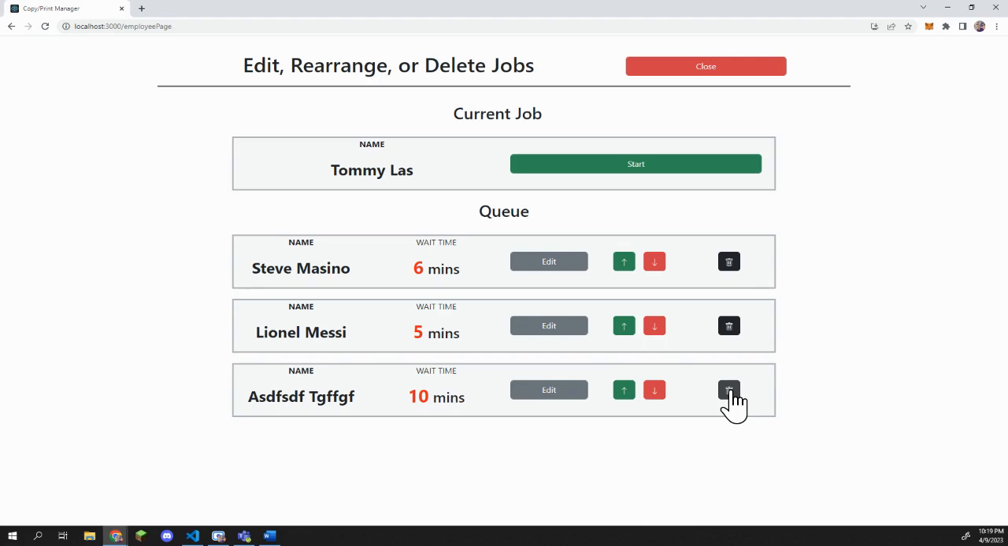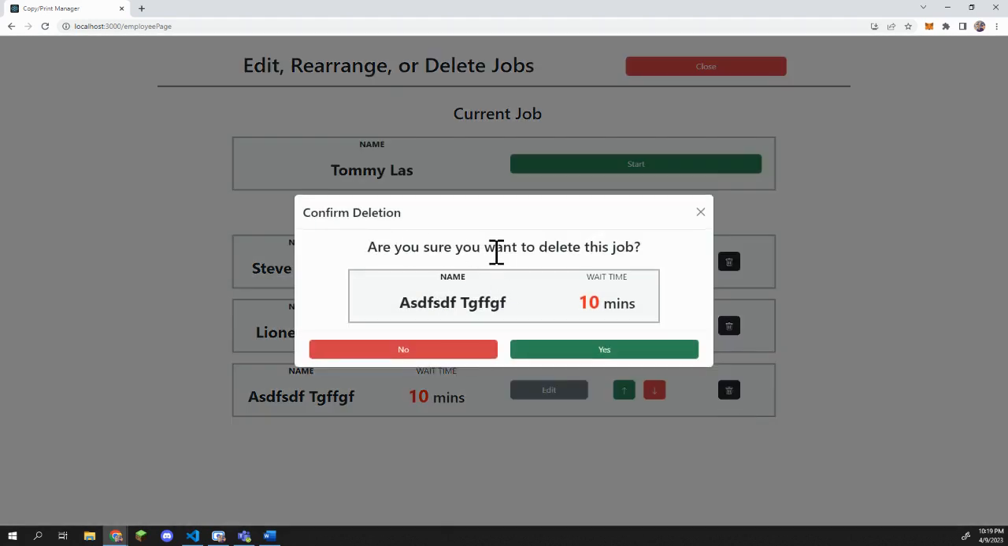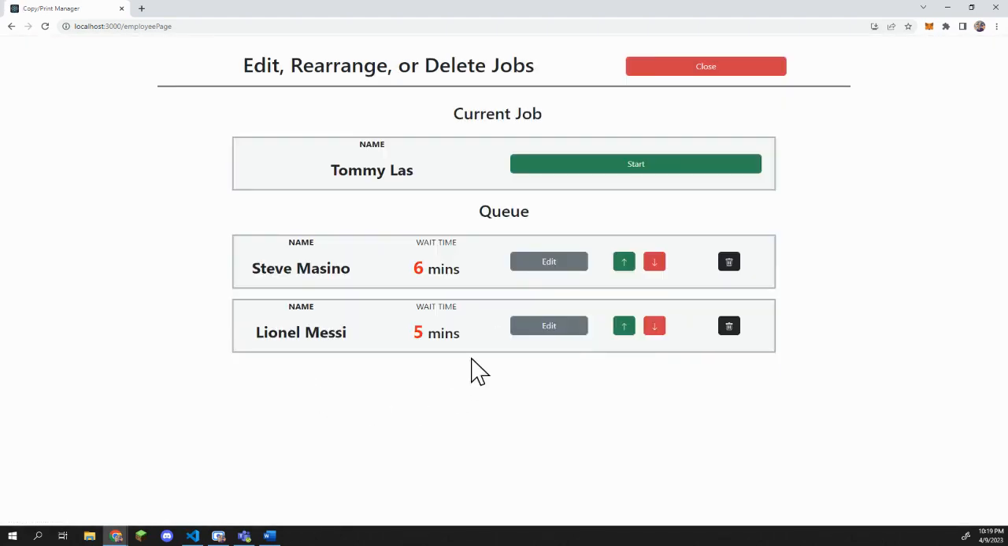Now if I want to get rid of him, let's hit the delete. Little confirmation page: are you sure you want to delete this job? Click yes. Now you can see he's gone.